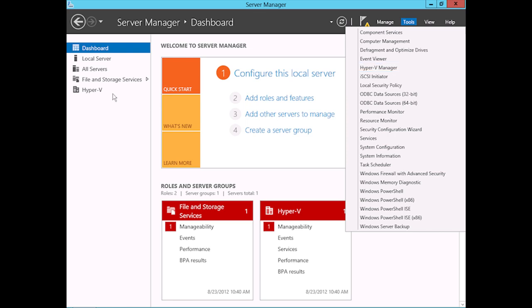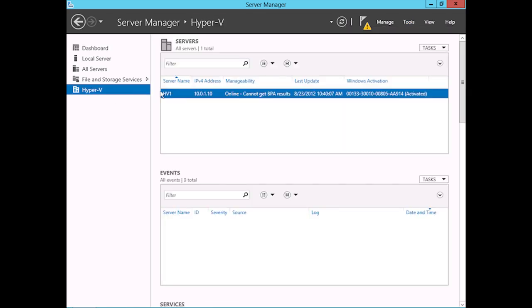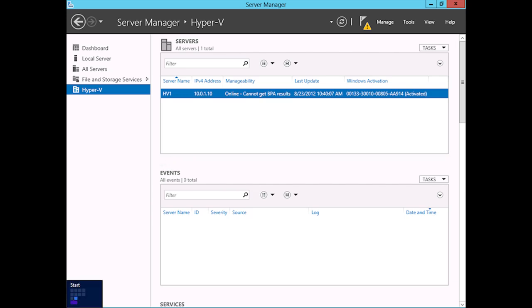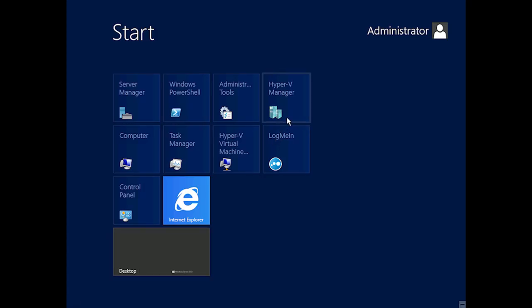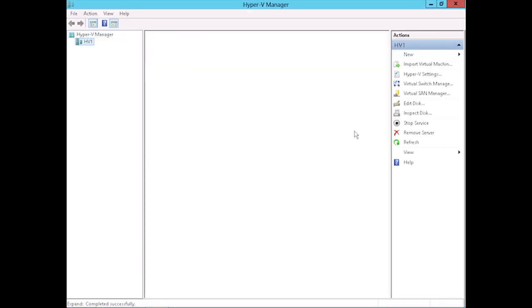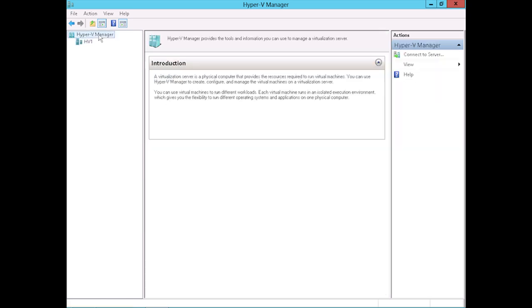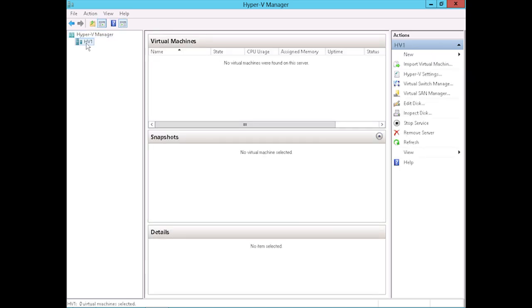You can go over here to the Hyper-V role, and there's our Hyper-V host. I can right-click on it and start Hyper-V Manager here, or I can go down to the Start menu, and then notice the Hyper-V Manager icon here. I'm just going to go ahead and click on that and bring up Hyper-V Manager. Now notice on the left-hand side here that Hyper-V Manager is running, and we've got one Hyper-V host here, HyperV1.